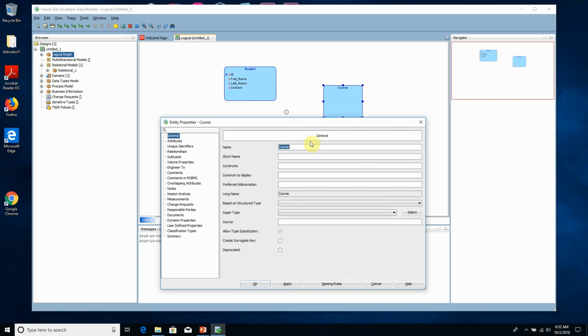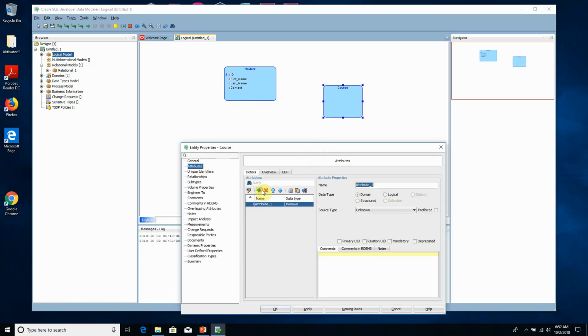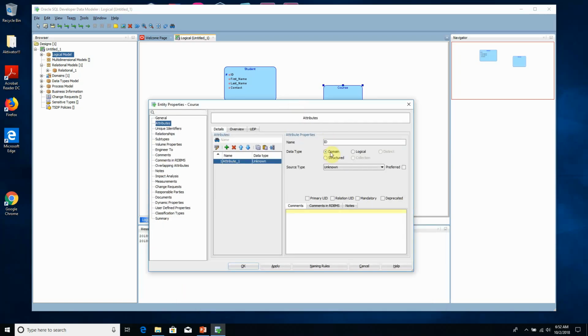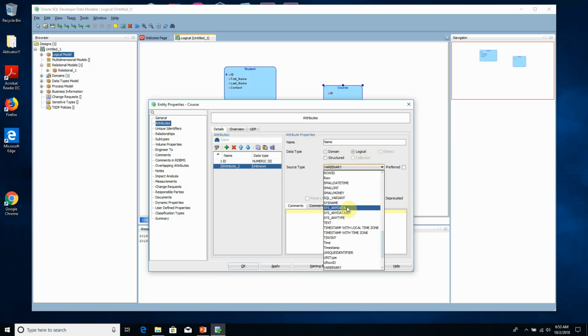So the first attribute will be ID. This will be primary UID and primary key, as in the case of student. I first need to define the data type. It will also be numeric, precision 9 and scale 0, for example. Okay, and then we add a second attribute called, for example, name, course name. It will be a logical varchar data type.